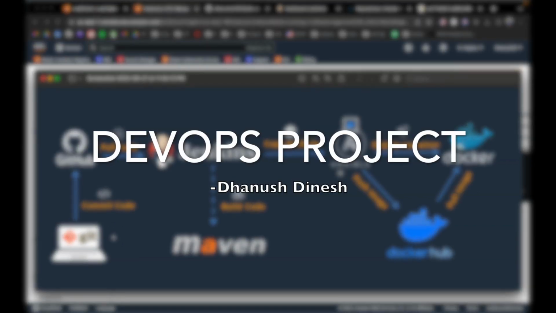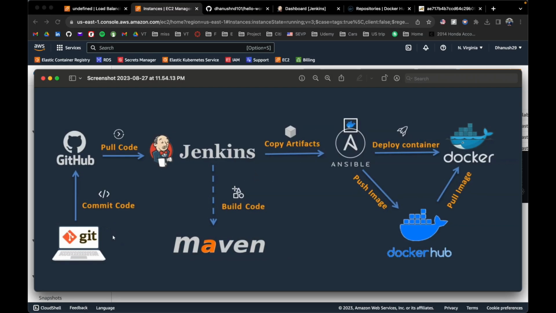This is a simple project that I've created to demonstrate continuous integration and continuous delivery. I've created a pipeline using a GitHub source code repository, and I have used Jenkins to build our artifacts using Maven. After building the artifact, with the help of Ansible, I'll be putting the images in Docker Hub, and once that is done, continuous deployment will be done to a Kubernetes cluster which is hosted on AWS.